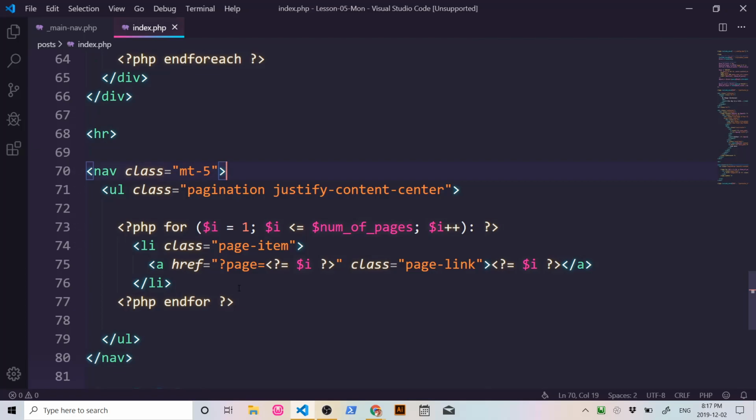All right, so this is going to iterate over I, the number of pages that we have, and it's going to create a new LI and add a link. The link is just going to be a query parameter that points to our I page. And we're going to give it a class page link, and the link itself is just going to be a number.